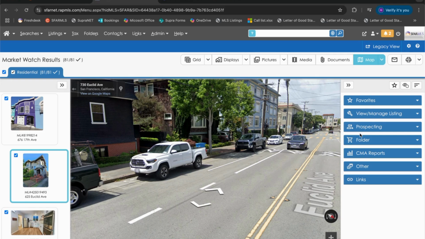Again, this can be used in conjunction with any of the other action tools here on the side and any of these icons here at the top.